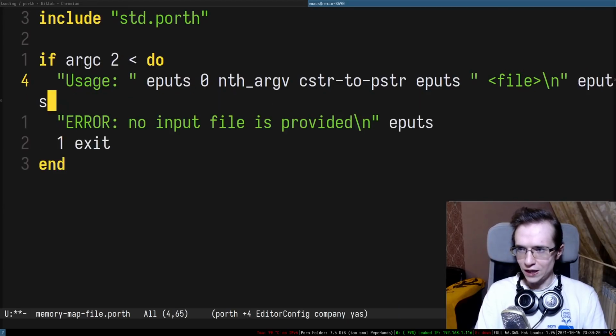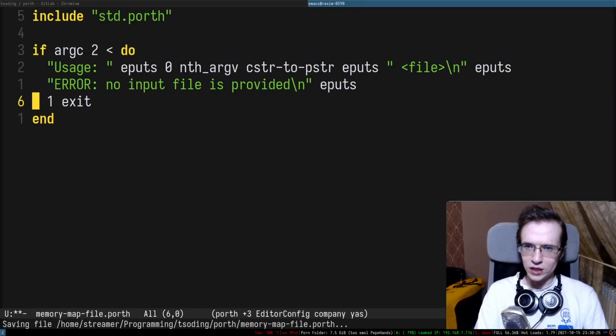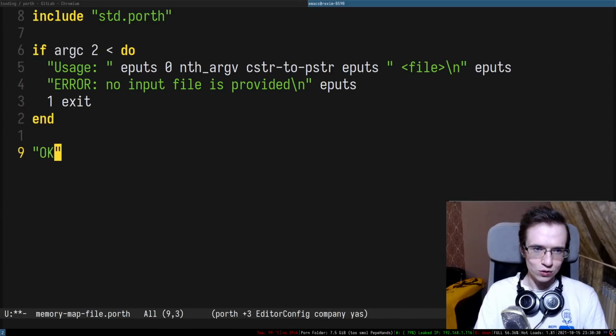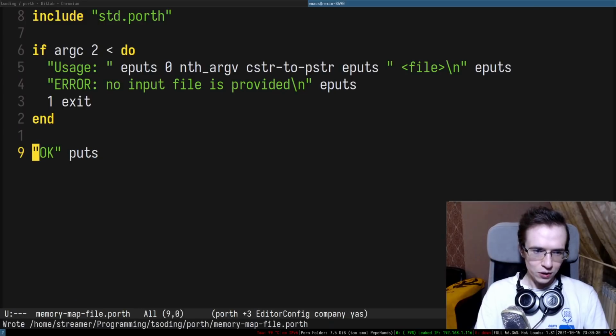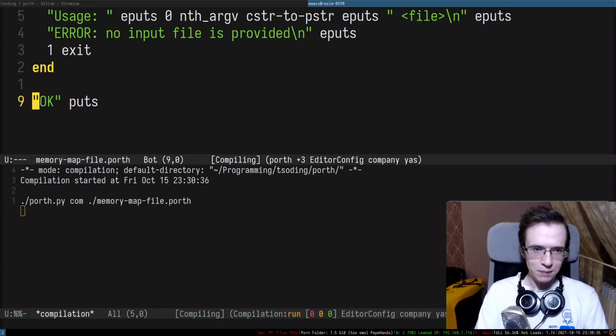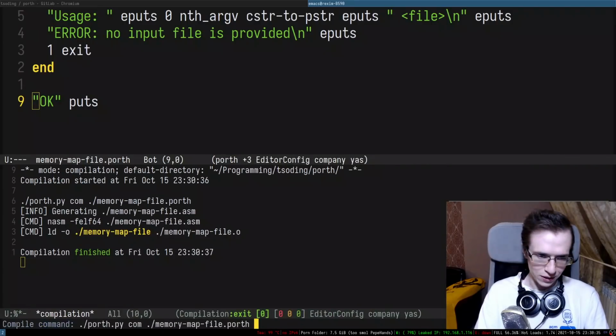And then this is going to be new line, and there we go. So this way we're essentially printing the usage and failing with the error. So in here we can do something like okay. There we go. So let's try to compile this entire thing. Porth compile memory map file, and it in fact successfully compiled.